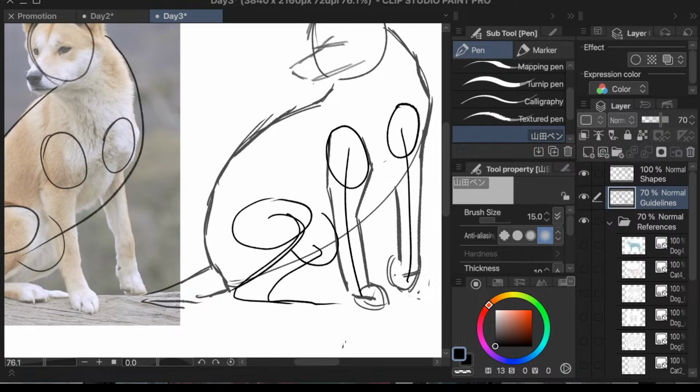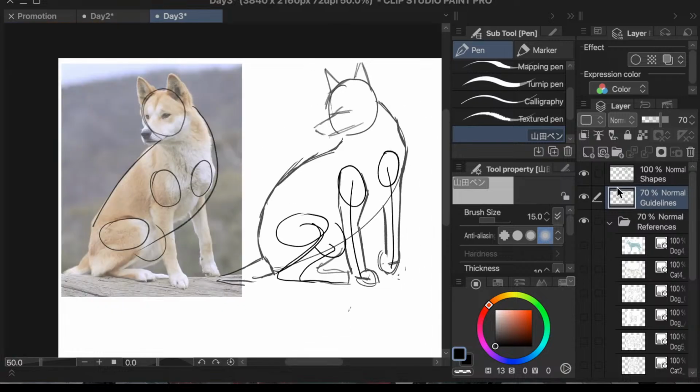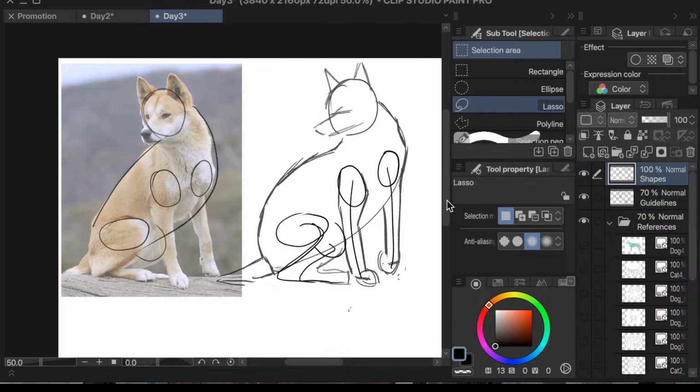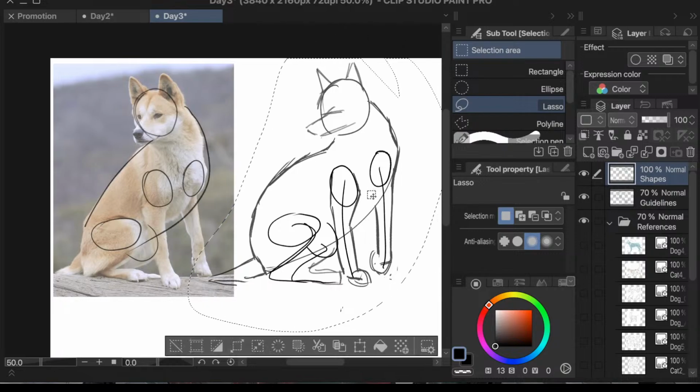This, right? I'm making a bad habit of drawing everything on the guideline layer. Again, it's fine. Duplicate this layer, then let's delete everything.